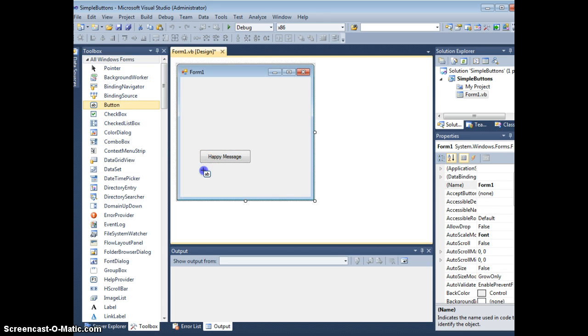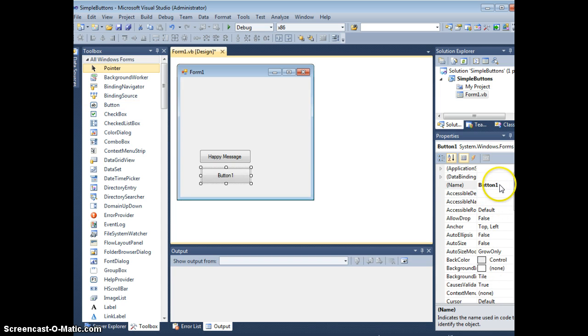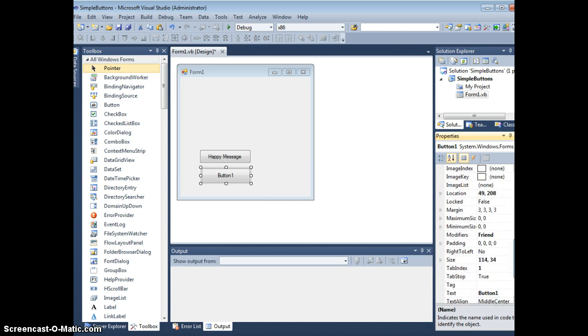I'm going to put a second button in here, and we're going to call that BTN not happy. Notice if I use two words, the best thing to do is to start each new word with a capital letter. For example, BTN in lowercase, capital N for not, capital H for happy. The text property then is what is displayed to the user, and this is not a happy message. Okay, click off that and there we've got our two buttons.